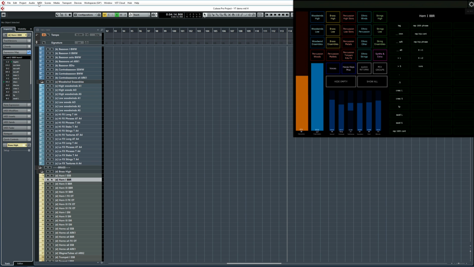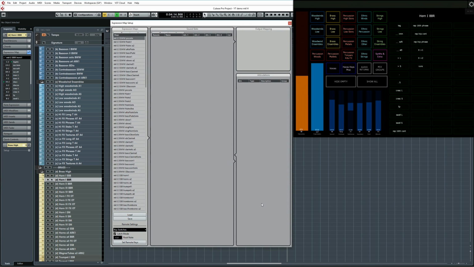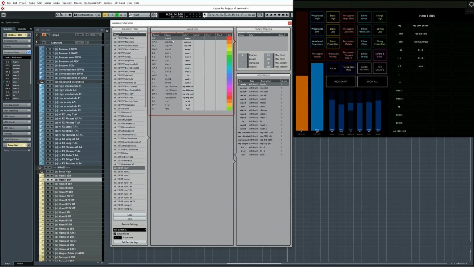Let's open Expression Map Setup and have a look at how it works under the hood. Let's find the one that was used for the first horn of Berlin Brass. As you can see here, each articulation has its own slot, and each slot is activated by receiving a MIDI message from Lemur. For that, I use low notes starting from C-2.